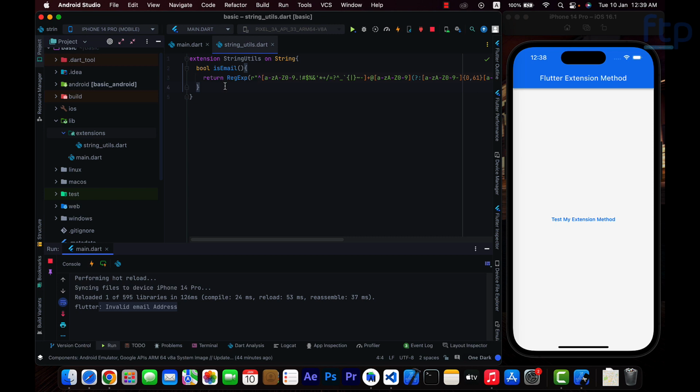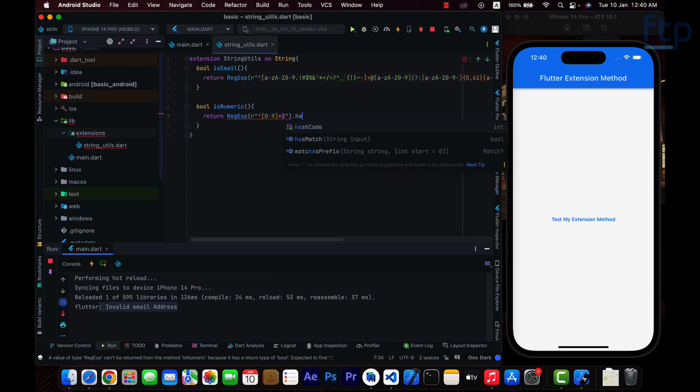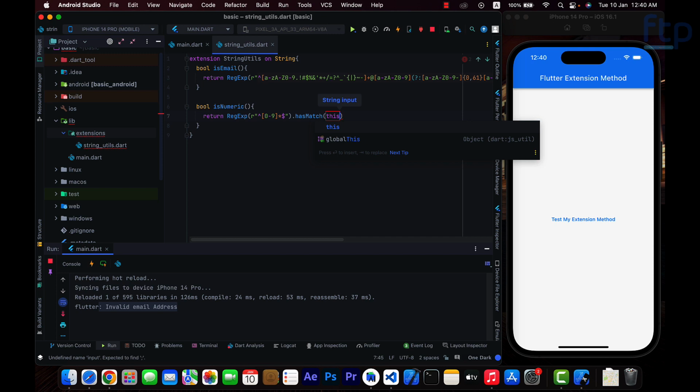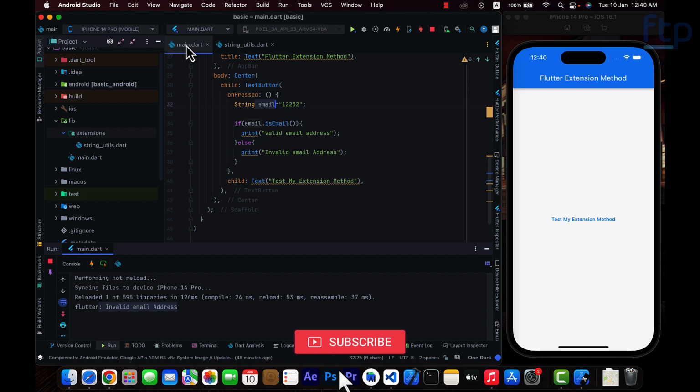So I will create another method inside the string utils and return another regular expression and hasMatch with this. The this keyword refers to the input text, like the email.